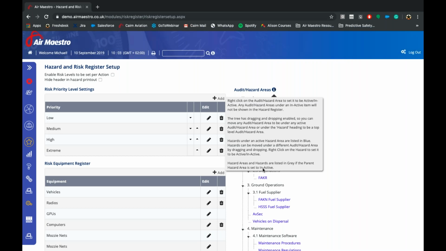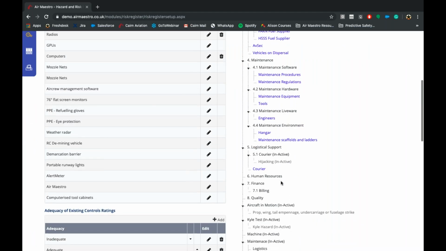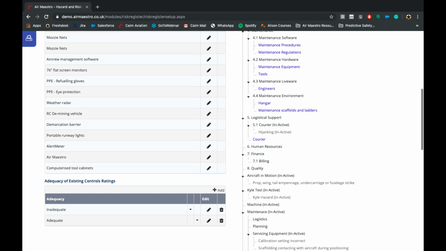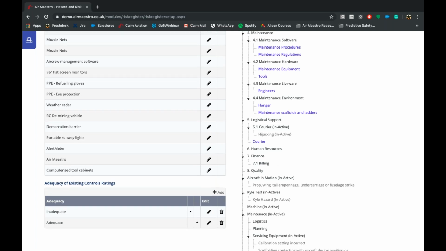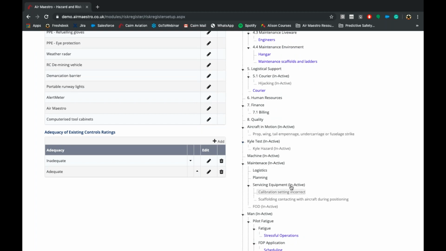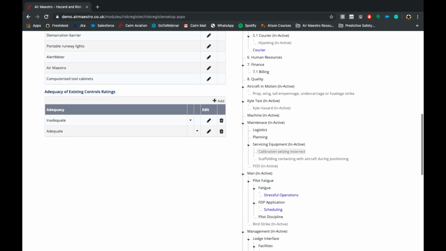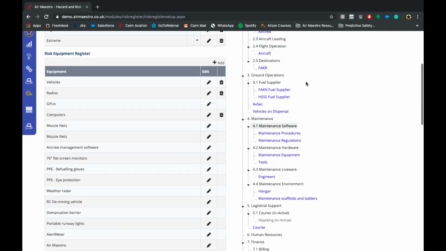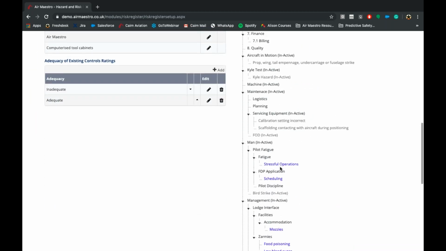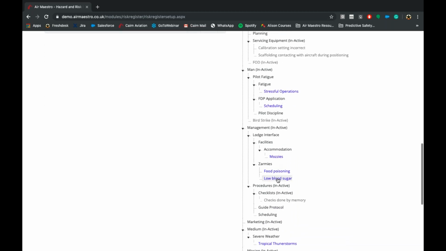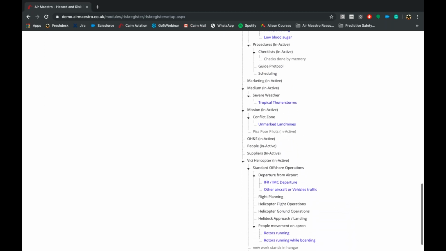The actual hazards themselves are listed in blue, and you'll see that some of these are in grey, meaning that they have been deactivated. The philosophy behind Air Maestro is that you will never be able to delete anything that holds a record. So all of these are old things that have been done in our demonstration site. They're no longer being used. We've moved on to a new format, but all of the previous work that has gone into it has not been removed from the system. It's still there if you wish to find it.